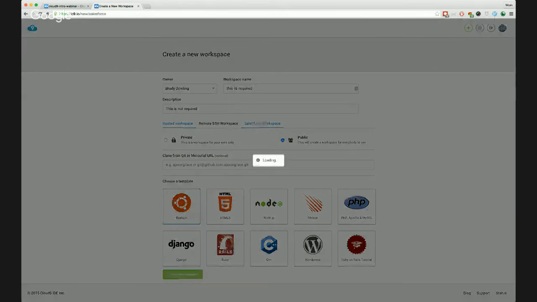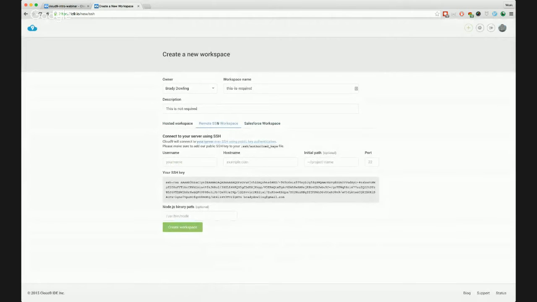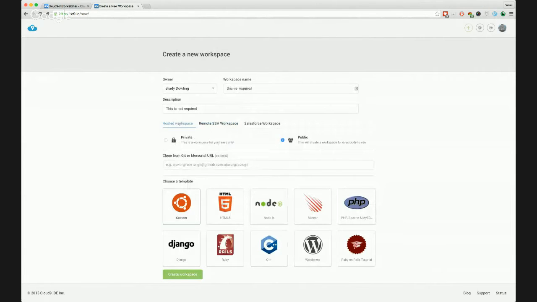You could also choose if it's a Salesforce workspace, if you do have a Salesforce plan, or you can choose an SSH workspace, which basically gives you the Cloud9 editor and your own server, your own machine, your own resources to work with. So that can be really great, and it's also a premium feature for people that have the premium plan. And if we want to clone our project straight from a Git repository, we can do that. Just copy and paste the URL in here.